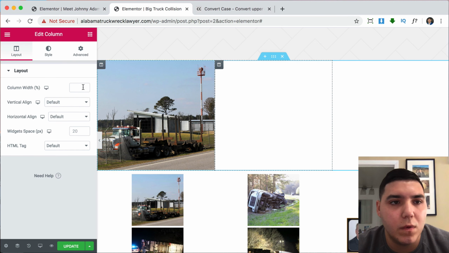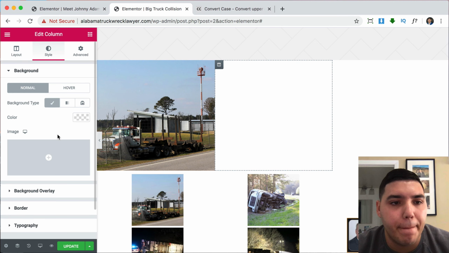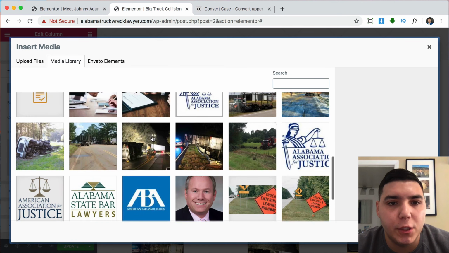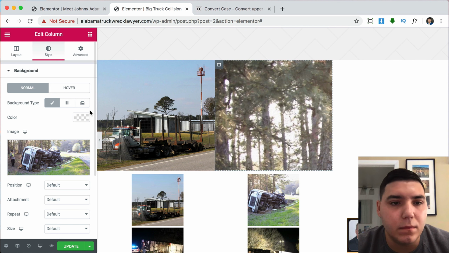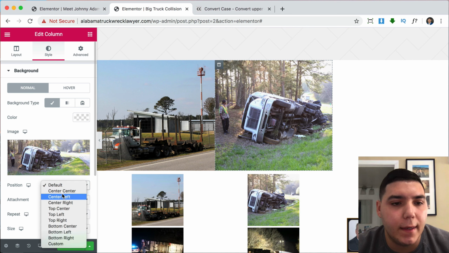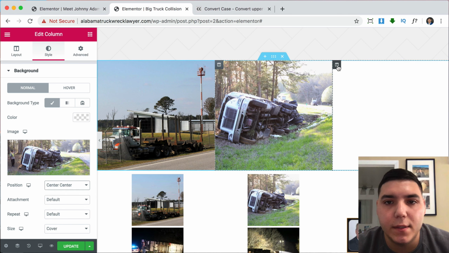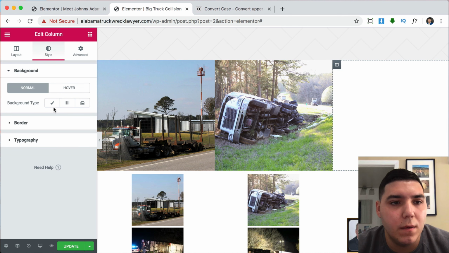And now let's do this one the same. Upload the image. We're going to skip that one, insert this one. Let's do cover and center. Nice. And we'll do this one as well.